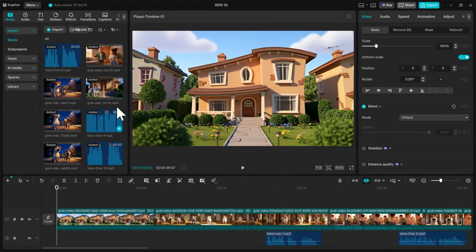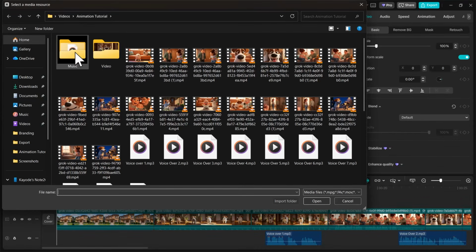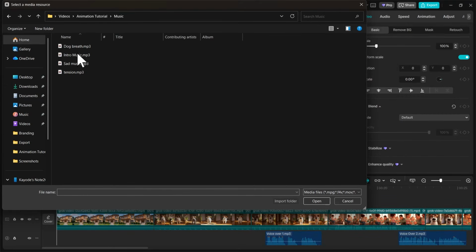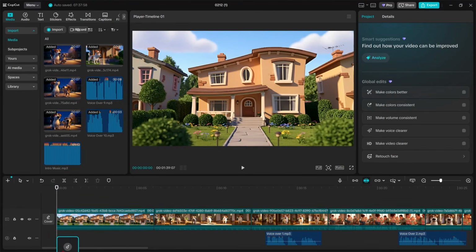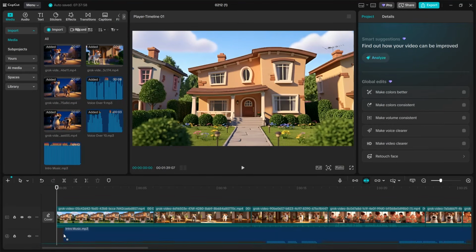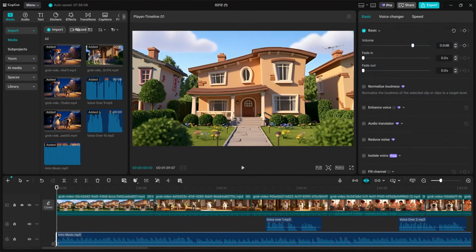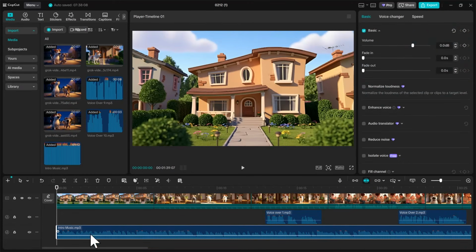All right, so first let's import the intro music. So I'm going to go to import and I have them right in this folder. So I'm going to bring in the intro music, which is this one. And what you want to do is drag it downwards. Make sure you don't put it on the timeline where you have your voiceover. So drag it down and then place it right here. So right now we have this intro music right here.